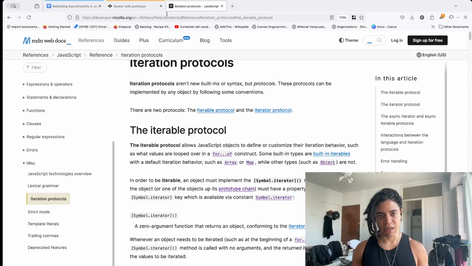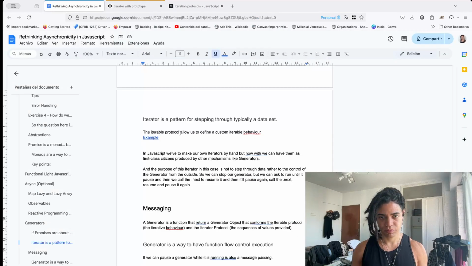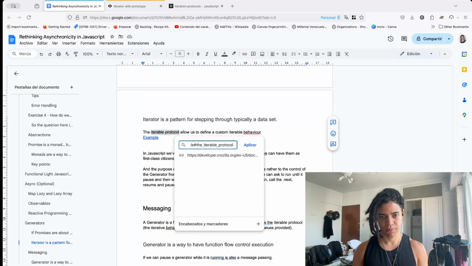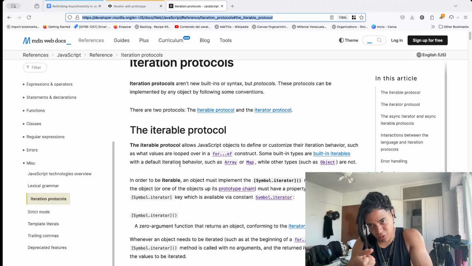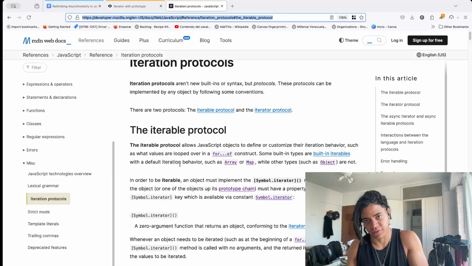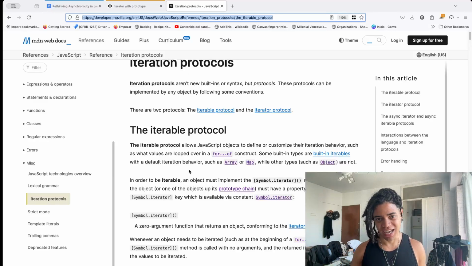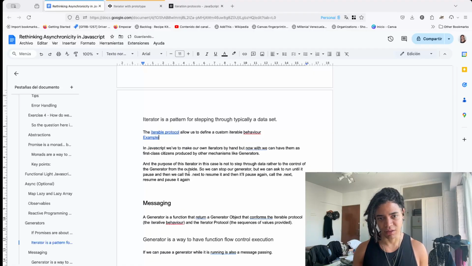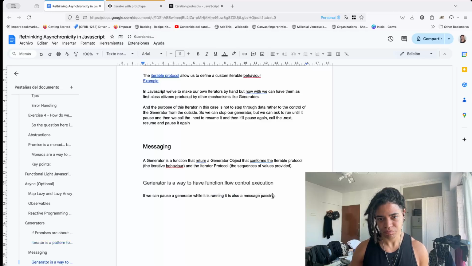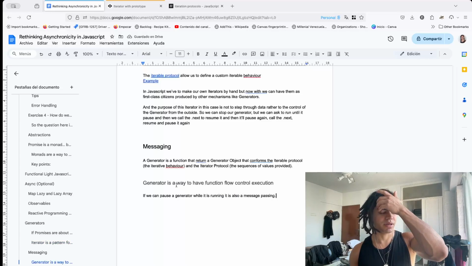And again, the iterable protocol, right? The great thing about this iterable protocol is that we can now have control of how we're going to iterate through these elements, how we're going to step through this data set. This is the iterable protocol, or this pattern for stepping through typical data sets. Makes a lot of sense. Okay.